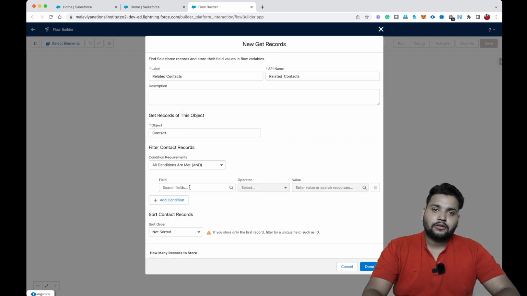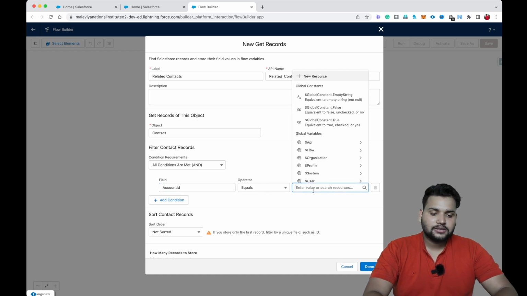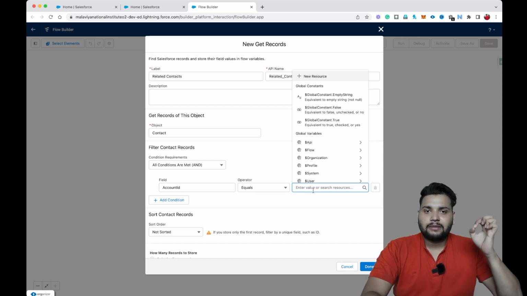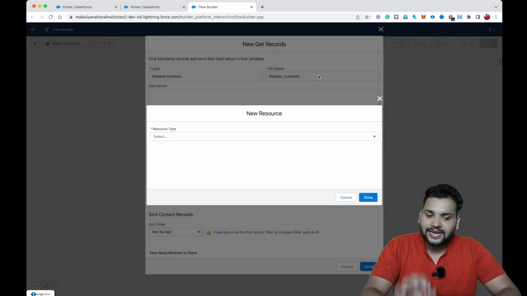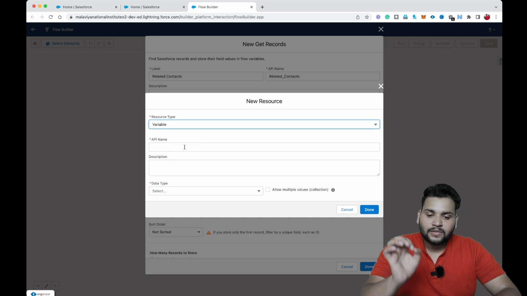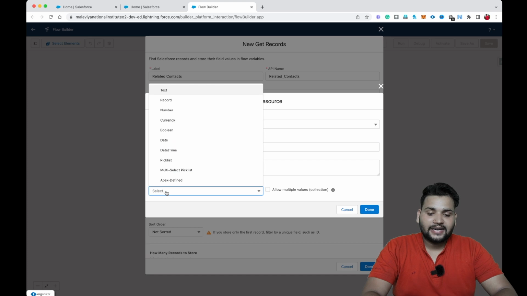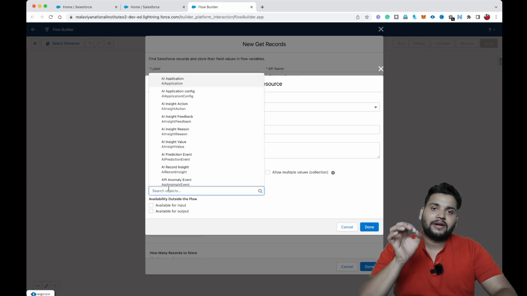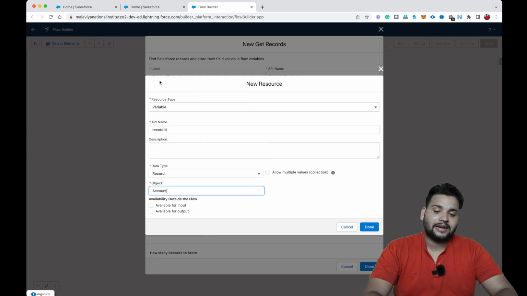Now, as you know, we are going to place this screen flow on the account record detail page. So what we are going to use here is AccountId equals. Here is the thing: whenever we place a flow on a record detail page, you need to create a variable in order to pass the particular record into the flow. So I am going to create a new resource of type variable, and the API name is again recordId, data type as record, and we need to provide the object type, that is Account, because we are going to place this flow on the account record detail page.